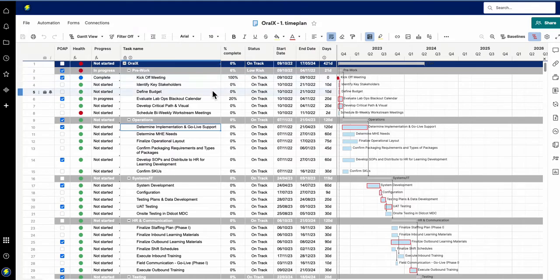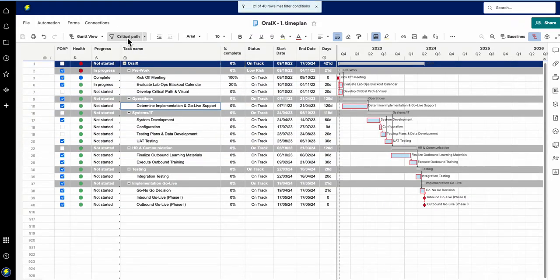So in here I've got a time plan, and you can see the critical path is marked down the side, and I've covered the critical path in a previous video. But in this case, what I want to do is show you the way that you can actually create a filter that then just filters exactly the items that are on the critical path.